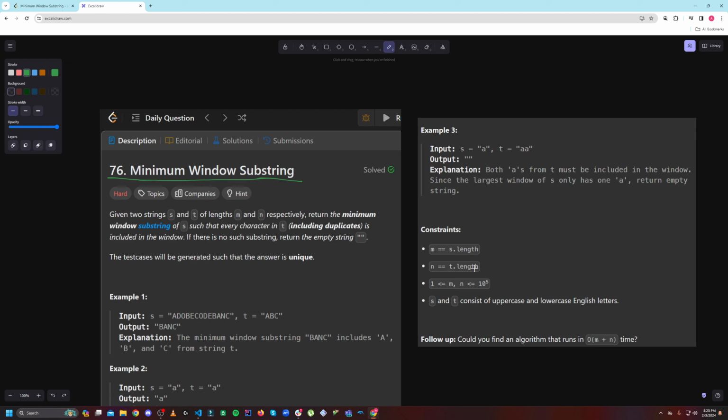And so they tell you the constraints. So m and n, the length of each string, is up to 10 to the fifth. So you're looking for an n or n log n solution. So we are going to look at this m plus n time. That's what we're going to be doing.